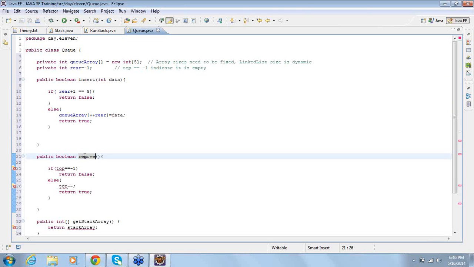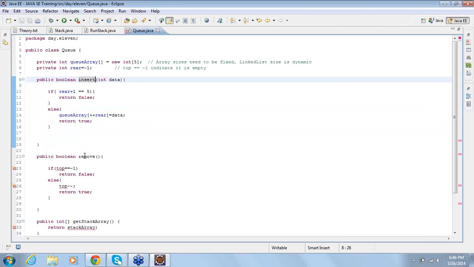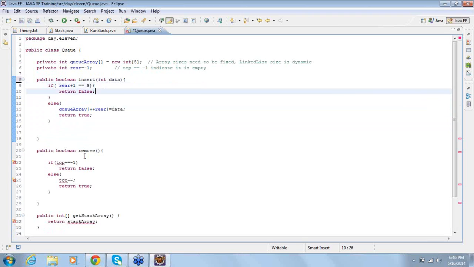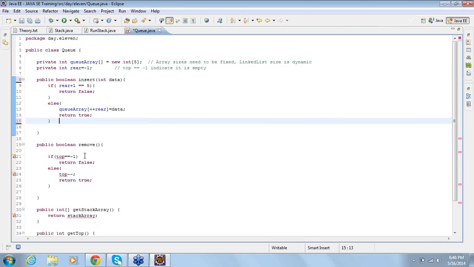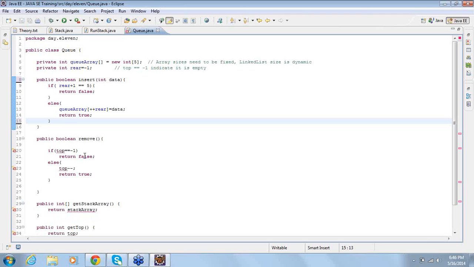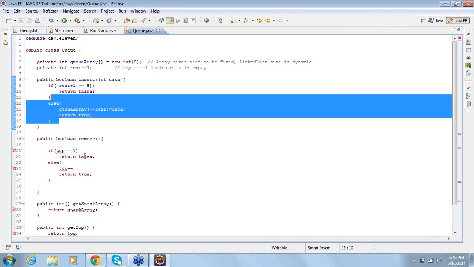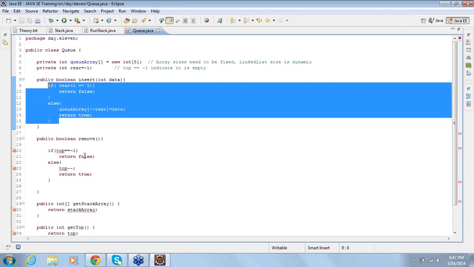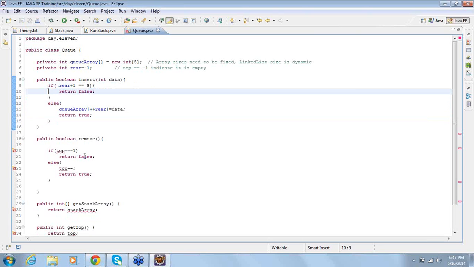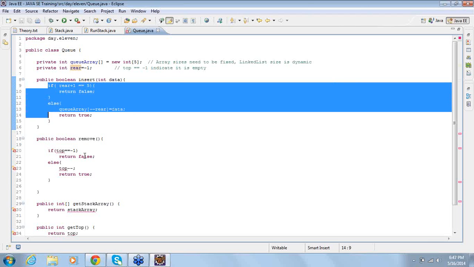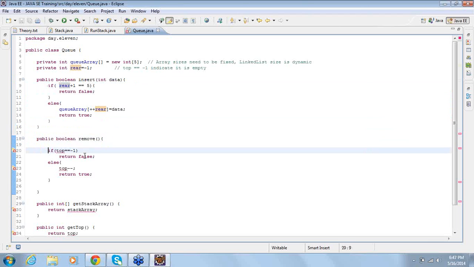And understand, the insert operation is the same for Q as well as stack. So other than changing the variable name, there is no change in the logic. It's the same. But when it comes to remove, yes, there is a change, because you won't be removing the last element.